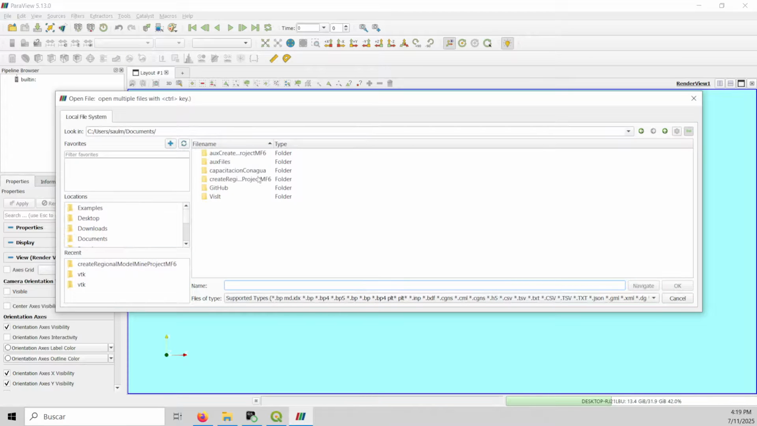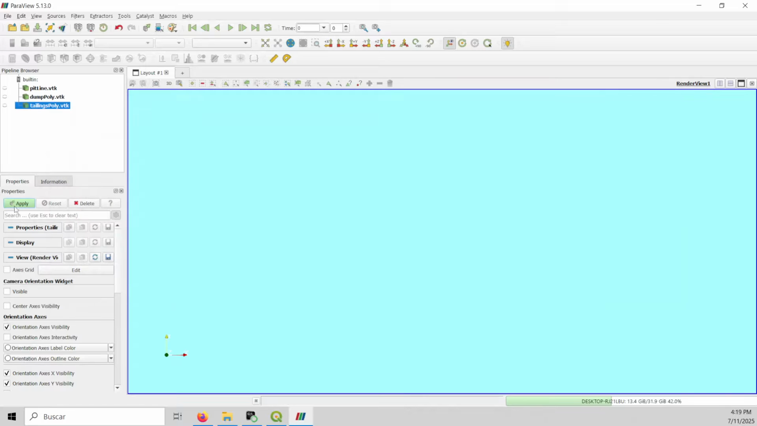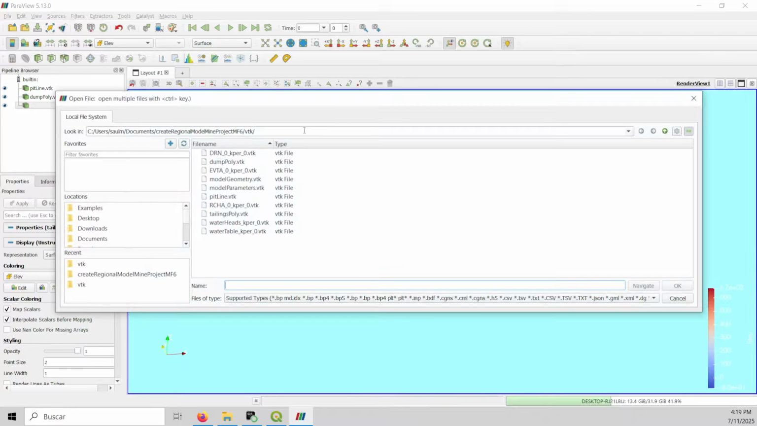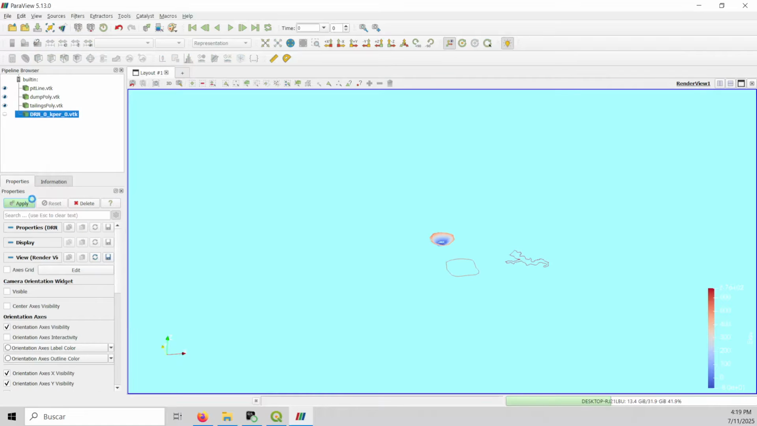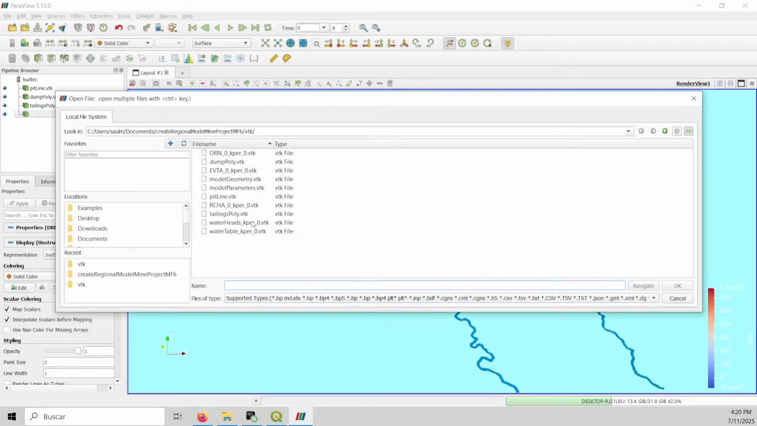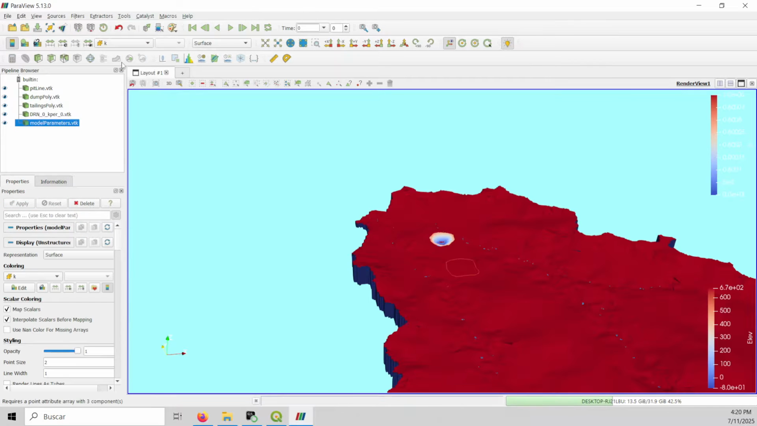We can open from documents, from create, from VTK. We are going to open first the pit, the dam, and the tailings. These three. So this is the pit, and here is the dam and the tailings. Let's open the drainage network as a solid color. Great. Now let's open the K values, for example, model parameters, K values.